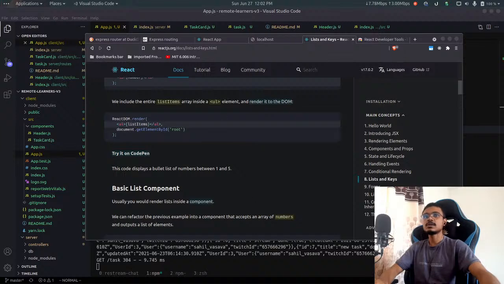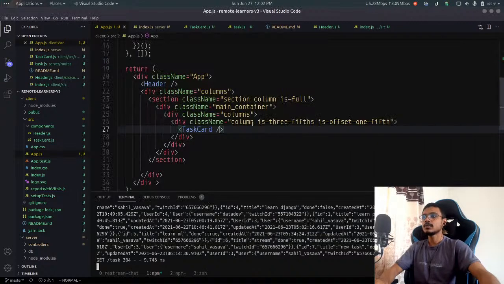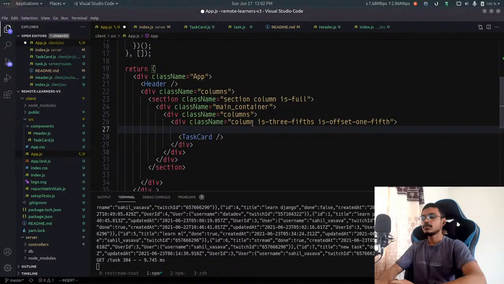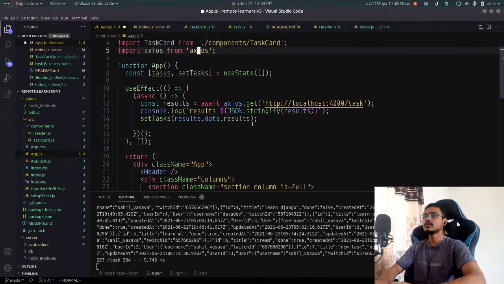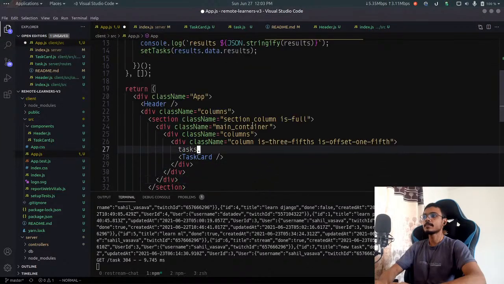Alright, so basically I need to use a map. I need to map through tasks. So tasks dot, what did I name it, tasks, right? Yeah, tasks dot map, and for each, not map, for each task. Wait, they are not actually the tasks array. I don't know.